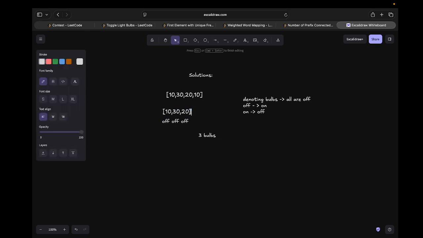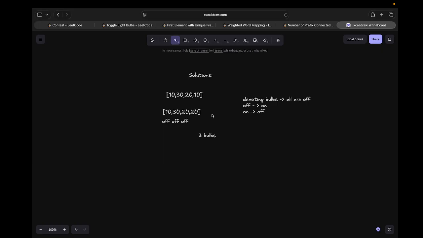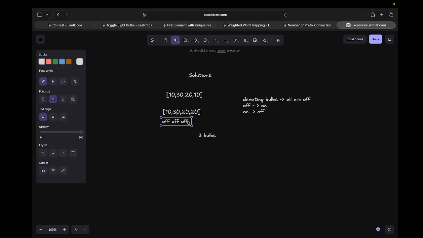But what if there is another 20? Then what will happen? Initially you make 20 on, but when you see the second 20, you make it off. Now we only have two bulbs, and we satisfy the condition. So this is what we have to achieve. If you see, we are actually dealing with frequencies. If a number becomes a duplicate or has more frequency, that is going to define what the state of the bulb will be. So this is what we have to do.